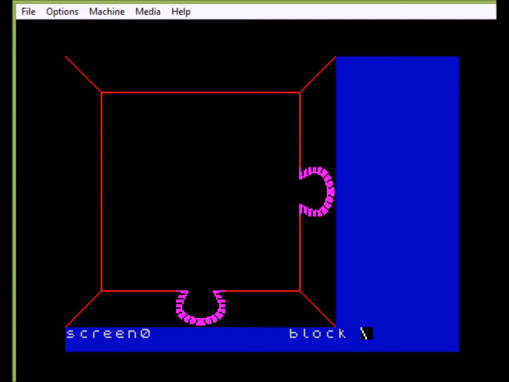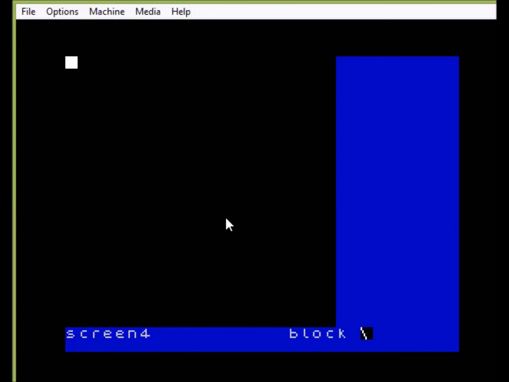So now that I've saved that off, it's pretty straightforward. The next thing I have to do basically is just create a new screen. So I'll do that now, and as you can see, there we are, screen 4, same size.